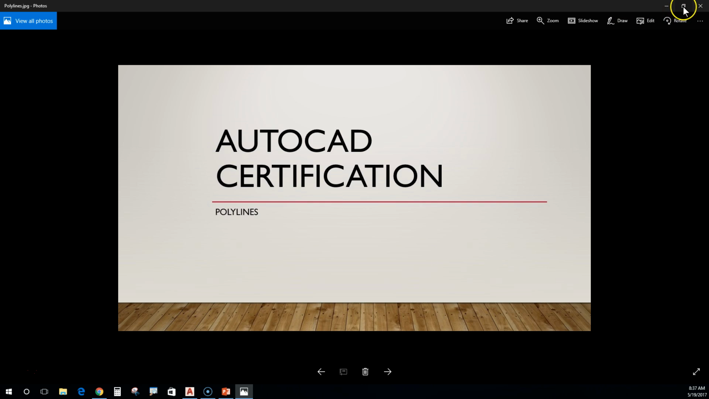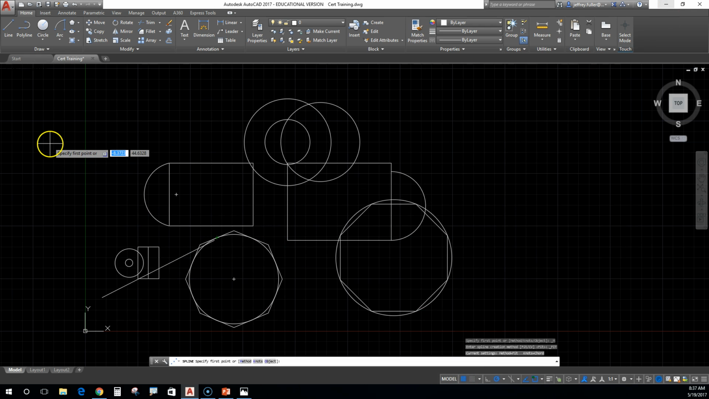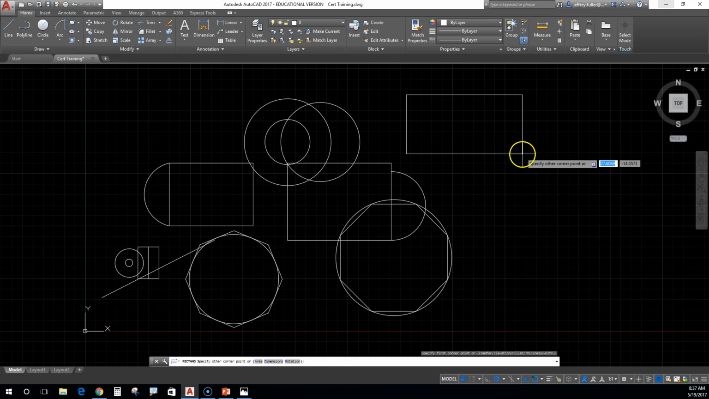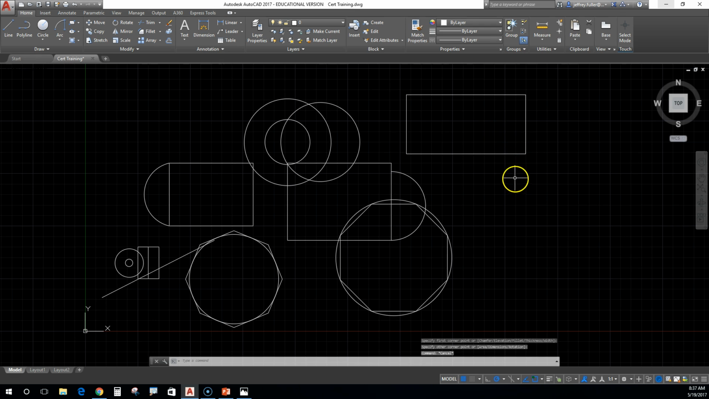Where do I need to go here? I'm going to click on that. Okay. First off, a polyline will exist with pretty much anything. Let's take a rectangle, for instance. If I draw this rectangle, that is a polyline. It is a polyline because everything is connected. It's all basically one unit.